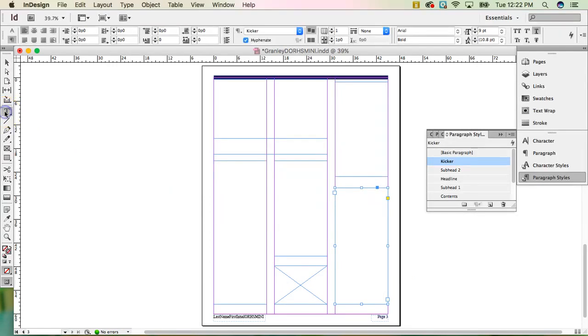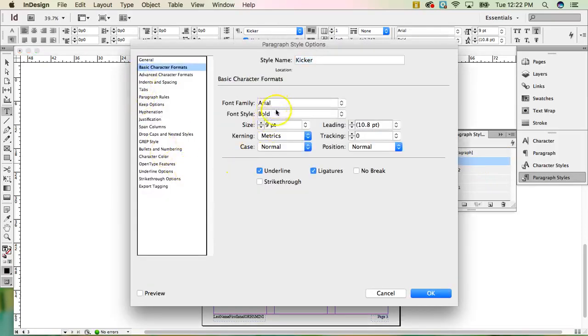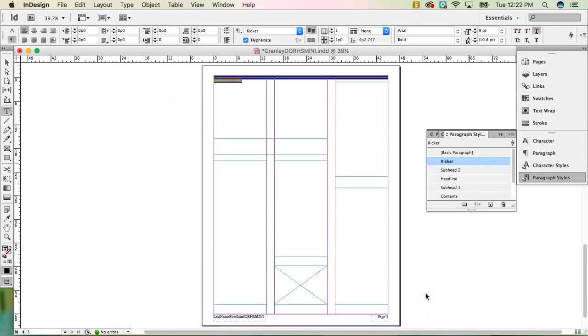And now grab your type tool, make sure your kicker's still selected, and click in that first type box. Now we're going to type exactly what they have, which is why we love minis! Exclamation point. And I noticed that there's something going on with my kicker. So let me just open this back up. Arial bold, underline. There we go.